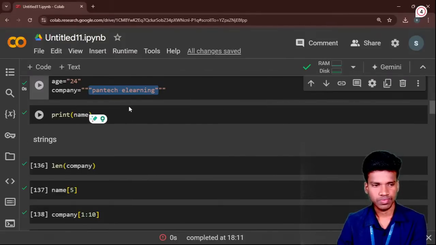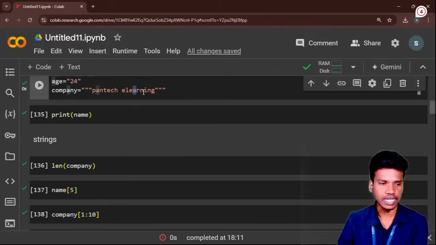16. No, 17. Okay, 17. Madhuri and Saumya, how to say 17? One more says 16. Most of the people say 17. So anyone kindly tell the reason, why 17? Now I count this one. P is 1, A is 2, N is 3, T is 4, E is 6, and C is 7, H is 8, E is 9, L is 10, E is 11, A is 12, R is 13, N is 14, I is 15, N is 15, and G is 16.